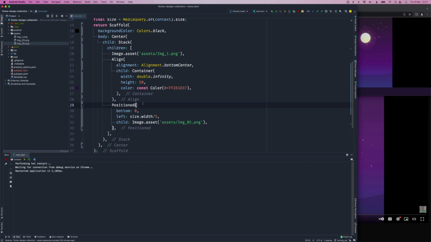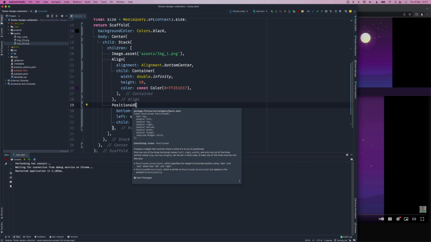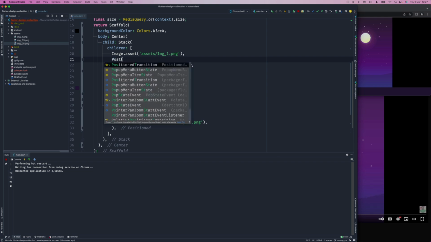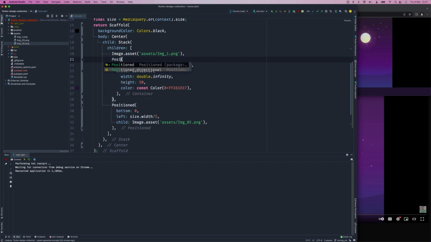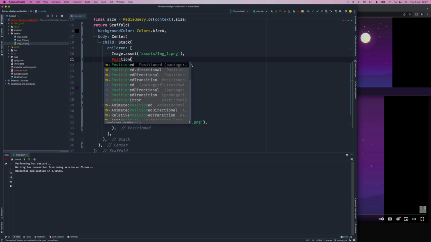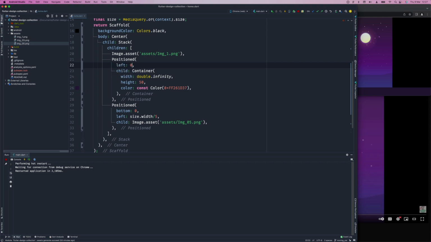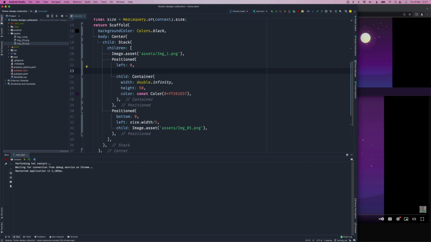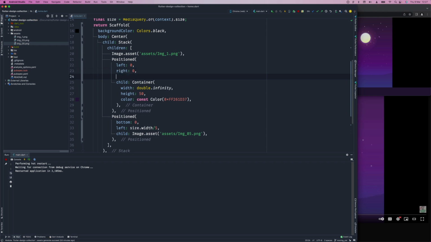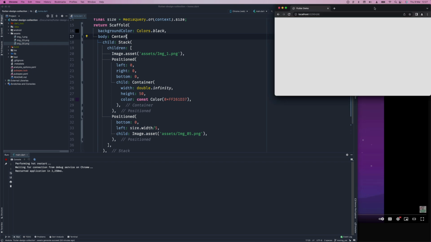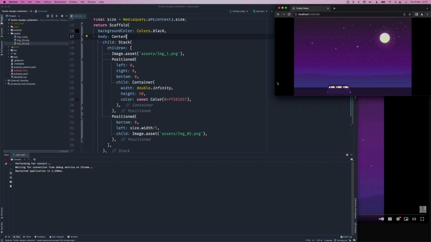Okay, so I think what we are really going to do is, instead of this align, let's use the position here also. And here I'll just put left 0, and right also 0, and the bottom also 0. Now you can see, okay, so we have our result. I think that's what we really need.